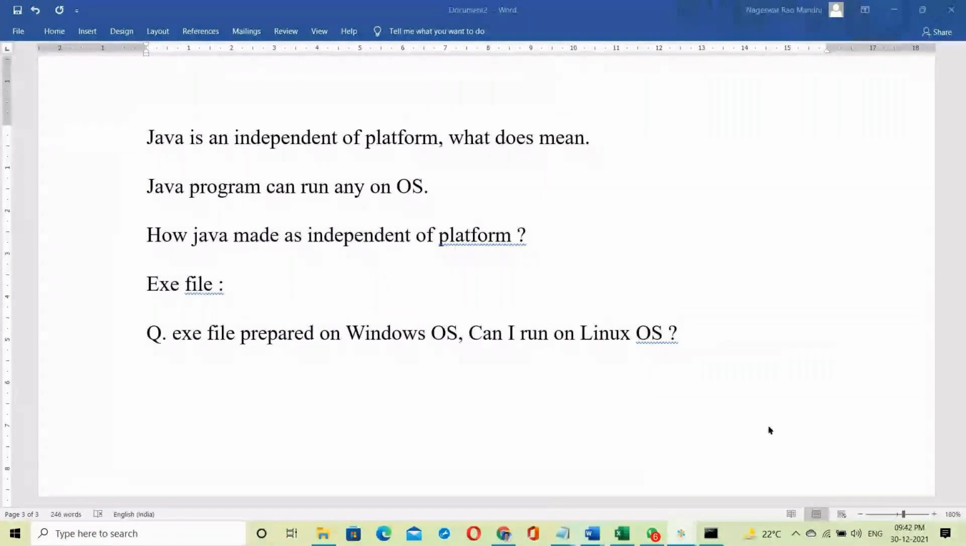Here the answer is no. The reason is that an exe file is OS dependent. Exe file is OS dependent.